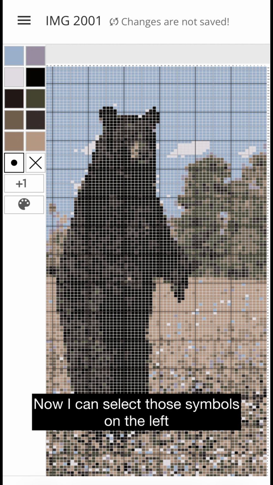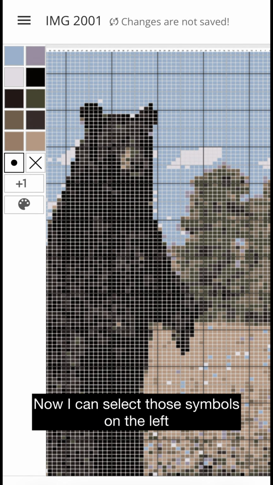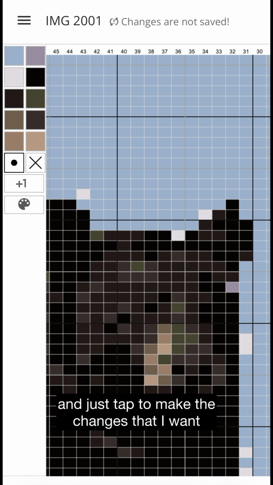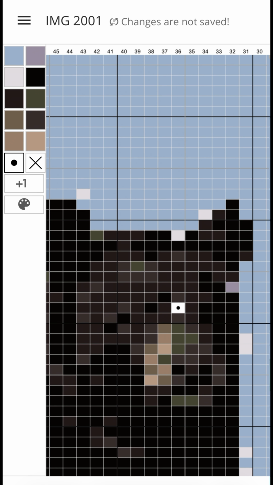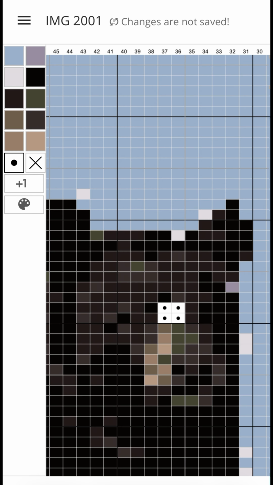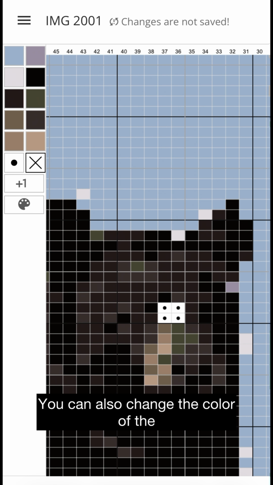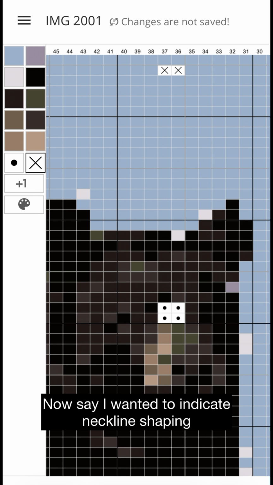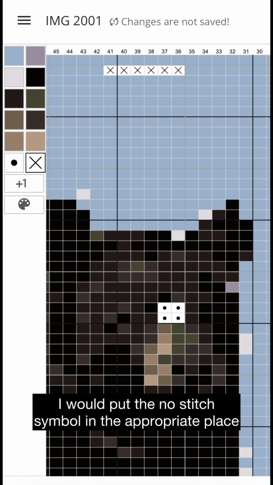Now I can select those symbols on the left and go ahead into my chart and just tap to make the changes that I want. So maybe I'll purl where the eyes are. You can also change the color of the purl symbol. Now, say I wanted to indicate neckline shaping, I would put the no stitch symbol in the appropriate place.